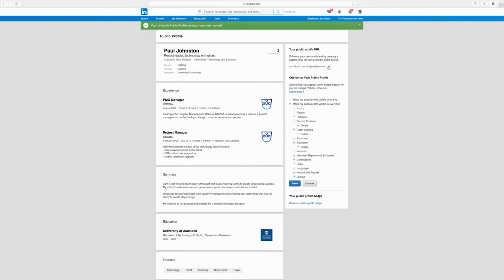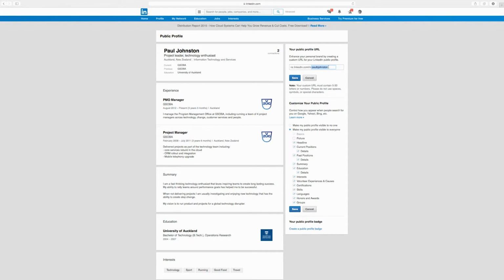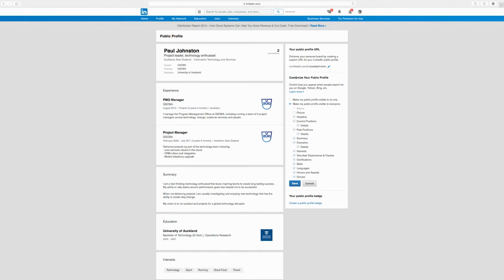The other great thing on this page is the ability to set your public profile URL. This is a way to claim an easy-to-read link to your profile, perhaps using your name rather than a random string of characters. Click the little edit symbol here and see what's available. Save, and you're done. You can then use this link on email signatures, on a blog, a website, or maybe on your other social profiles.